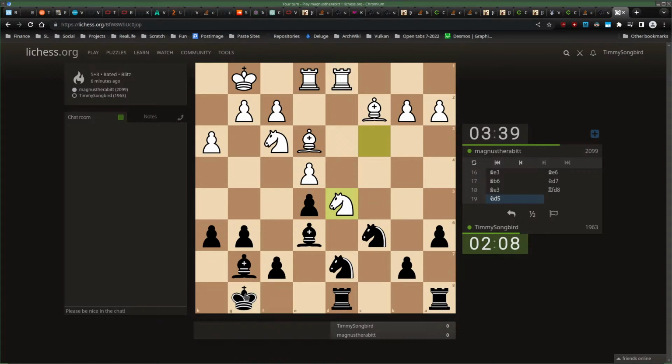Is he threatening something? I can go here. No, I just take it and then I have to go away again. That's true. If he goes there, he threatens to take my bishop and my rook, so I have to move my rook and then I have a double pawn here. That's not nice. I could go here to stop that.